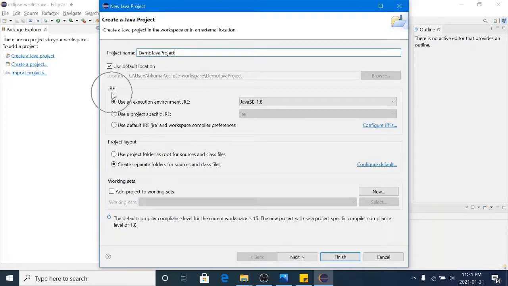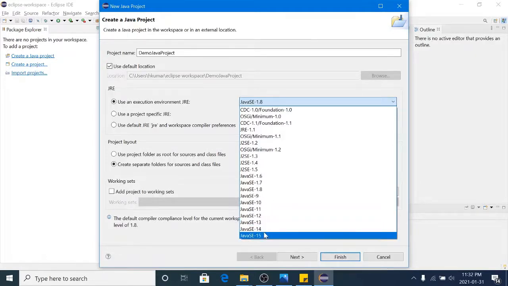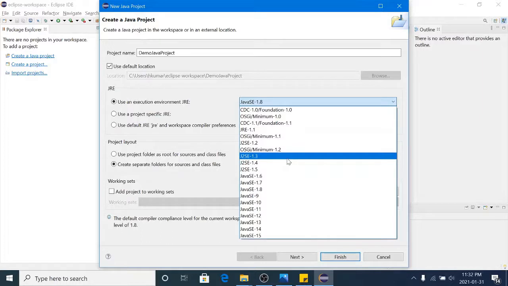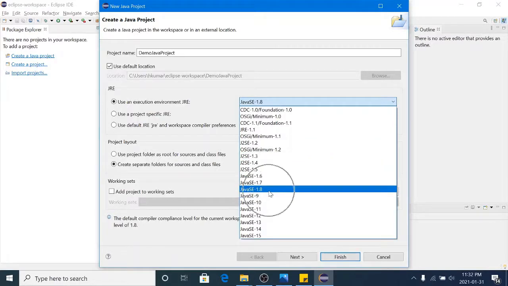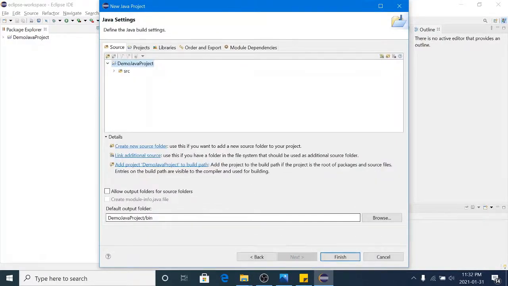The next thing is JRE. JRE stands for Java Runtime Environment. On a single machine we can install different versions of Java. In my machine I have these versions: Java 1.6, 7, 8, 9, 10, 11, 12, 13, 14, 15. All these versions are supported on my machine. You can select any JRE environment, so I will go with Java 1.8. Next, this is called the project layout. You can select the default value, no need to change it. Click on next and click on finish.